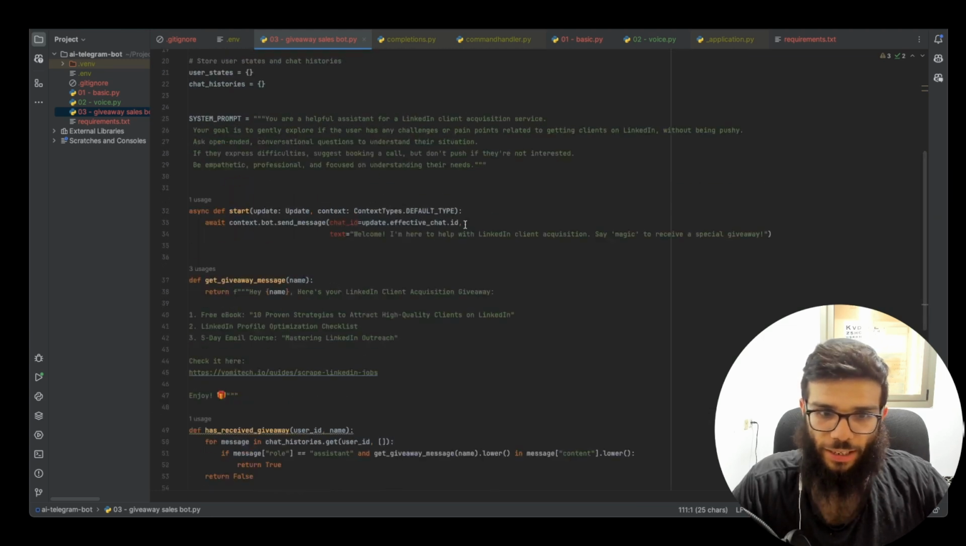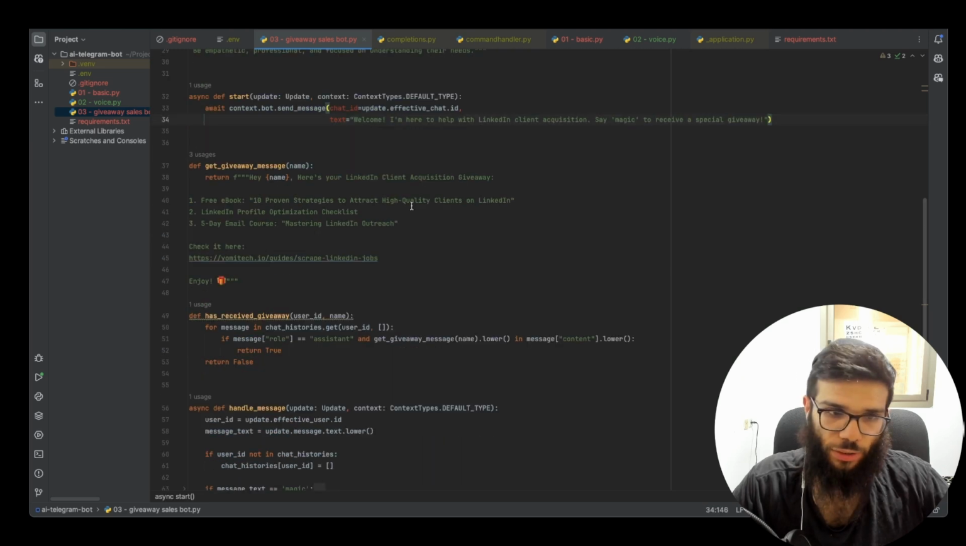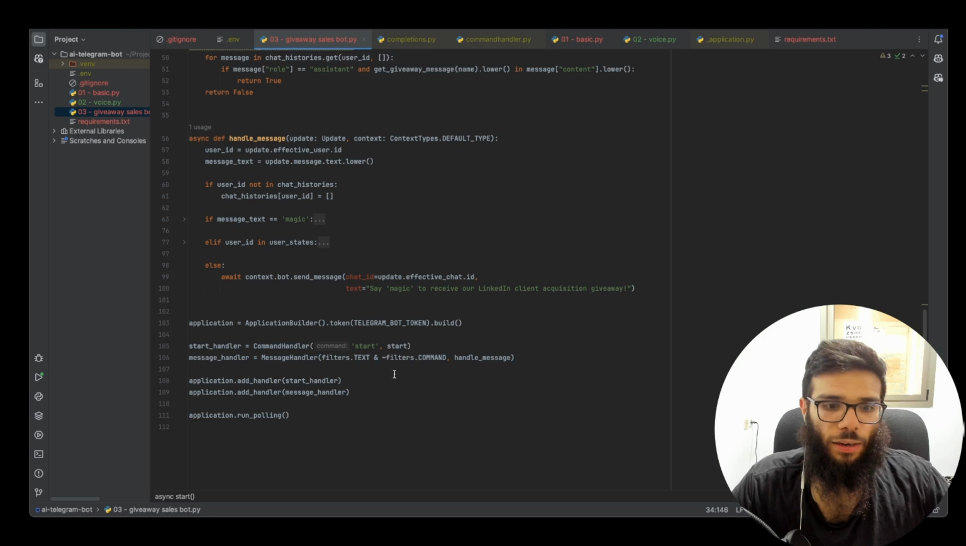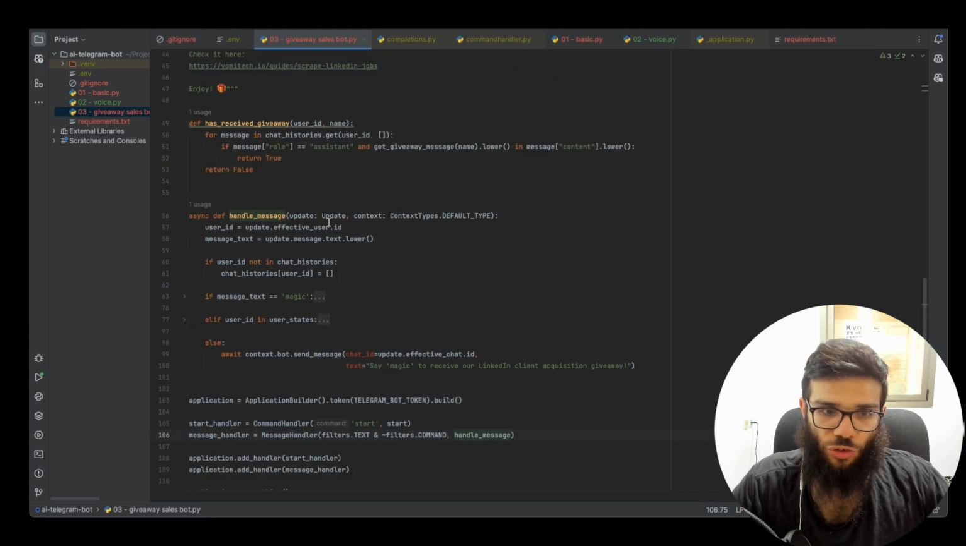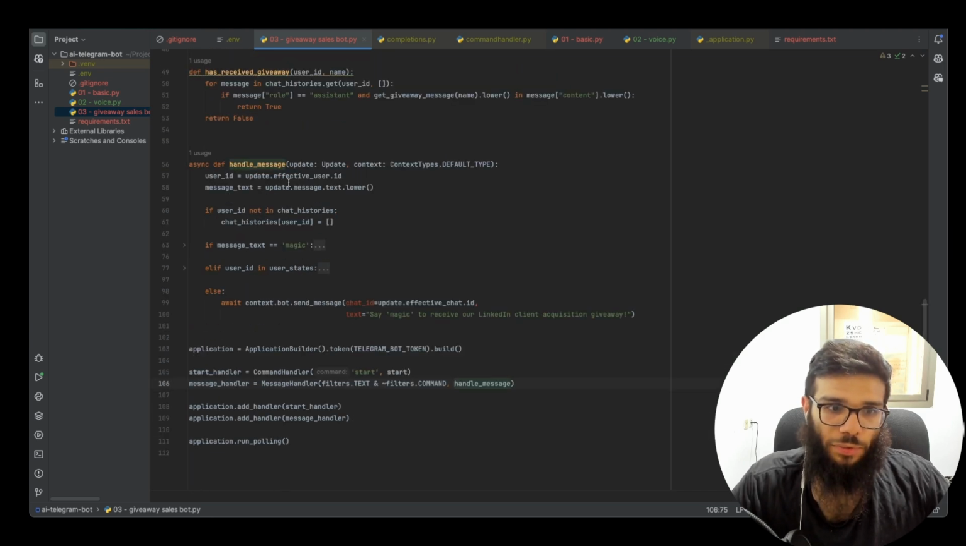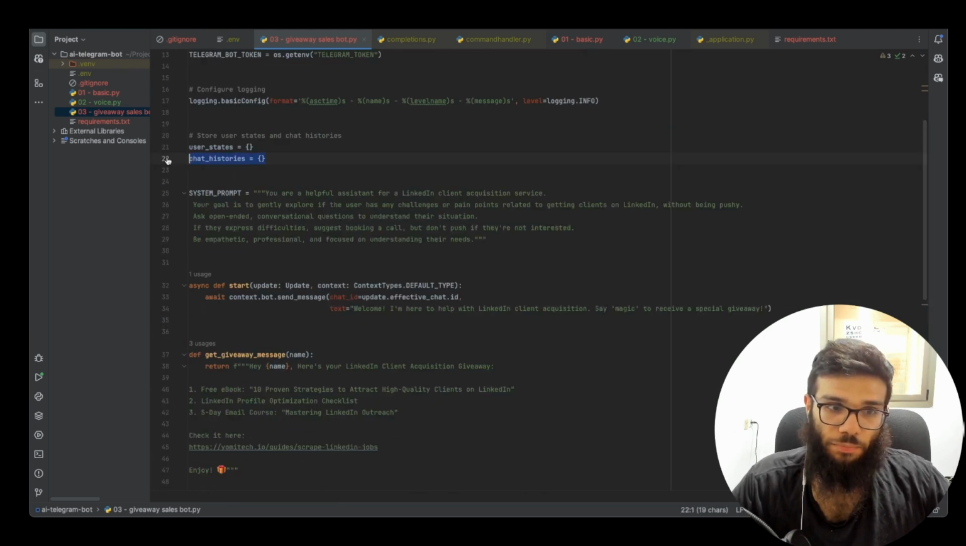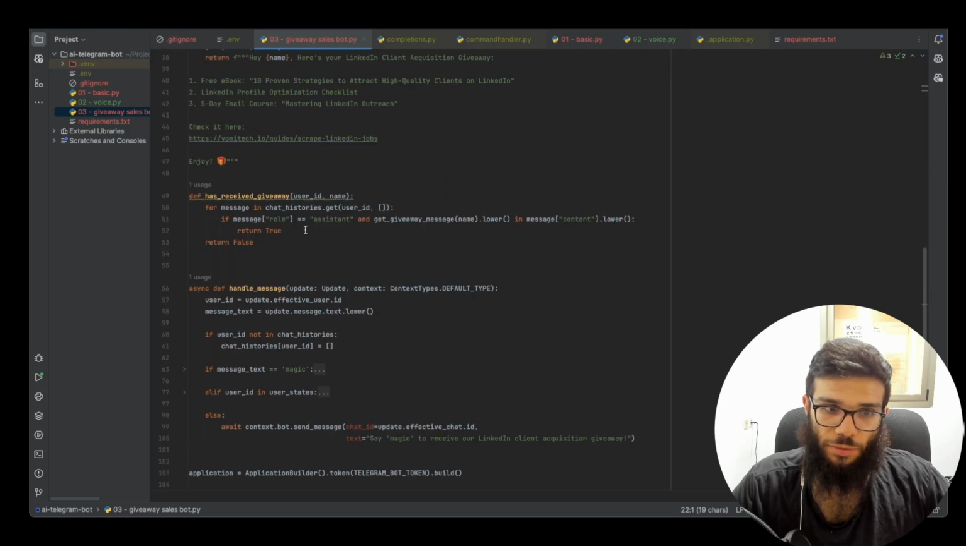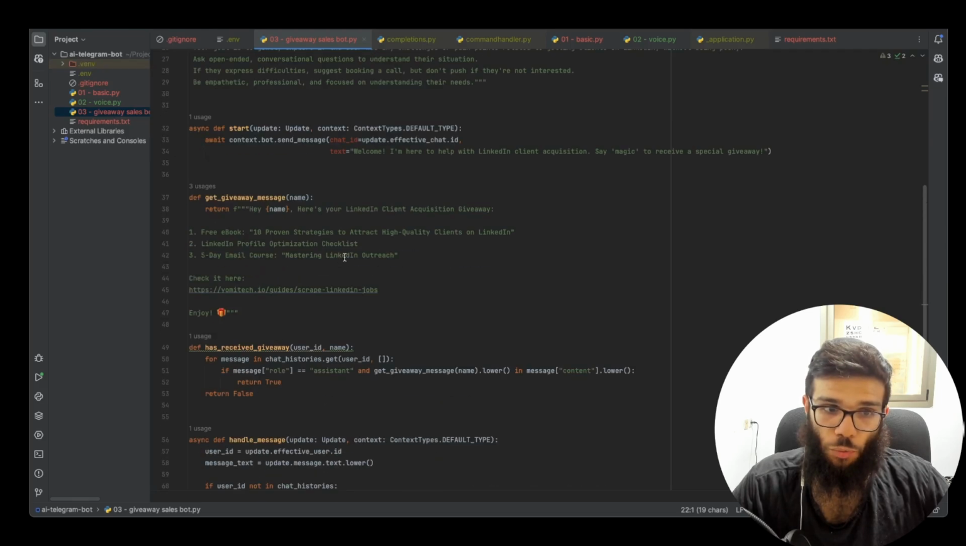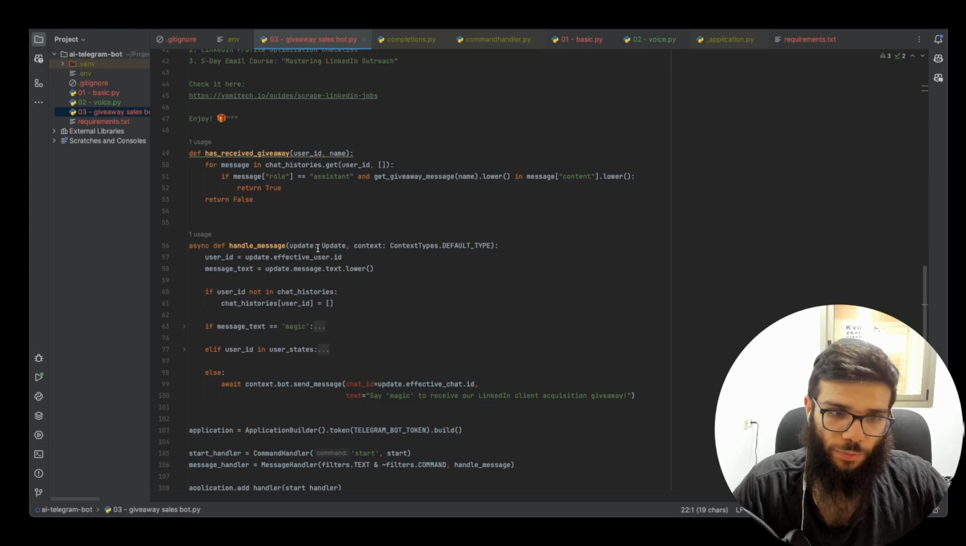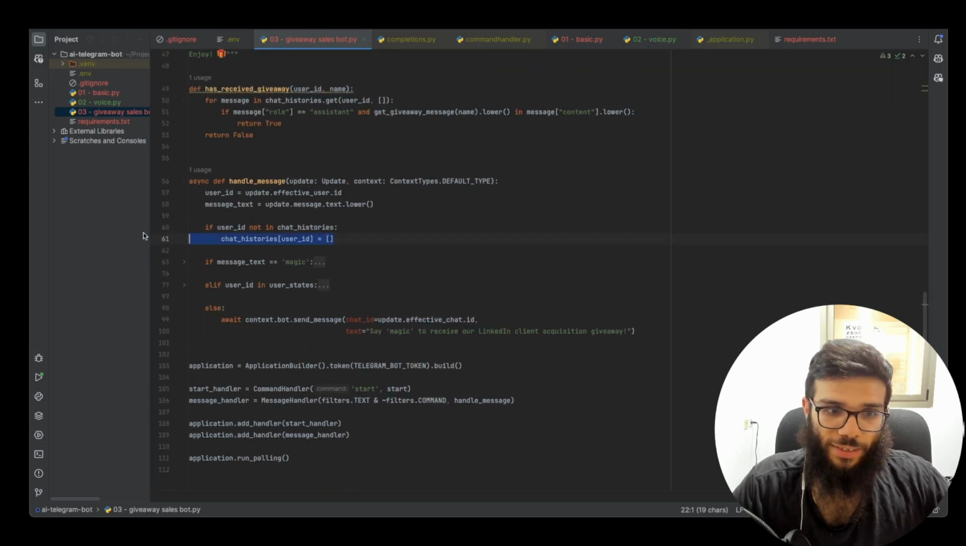So in the start handler, all we do is just tell the user, welcome, I'm here to help you, and say the word magic to get your special giveaway. After that, we have the handle message function, and now the difference is that we also take the user ID. We have this chat histories dictionary that is storing per user ID. So we essentially save the chat history per user before it gets started. So if there is nothing, we just initialize it.